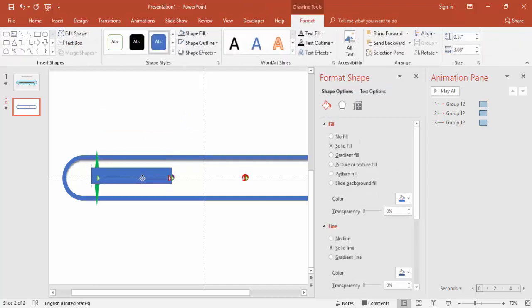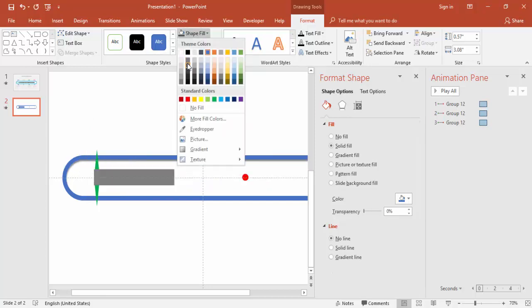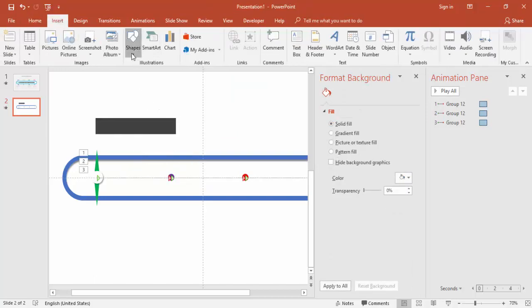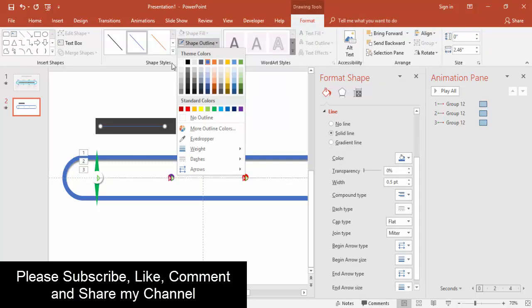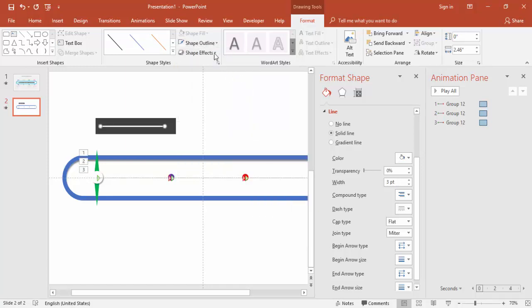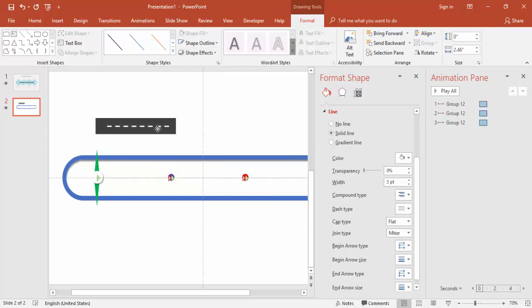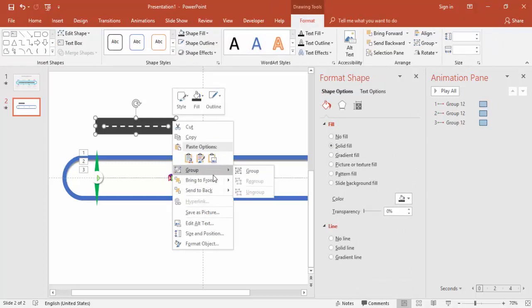Draw the rectangle and bring it exactly here, make it no outline, and you can give it some darker color. Alright, and I'm just going to insert one line so that I can create a divider with dotted or dashed lines. I'll make it white, give the line a weight of 3, and for dashes I'll just select this one.